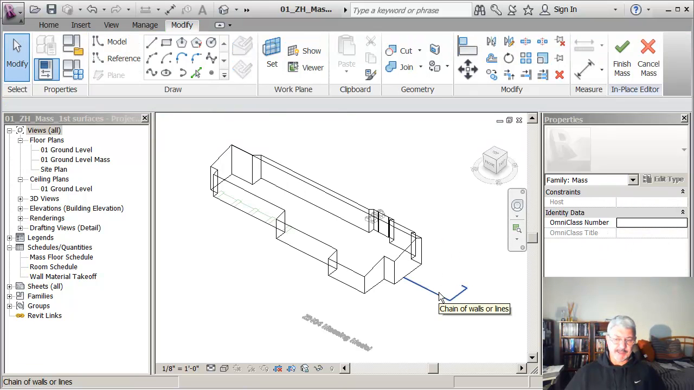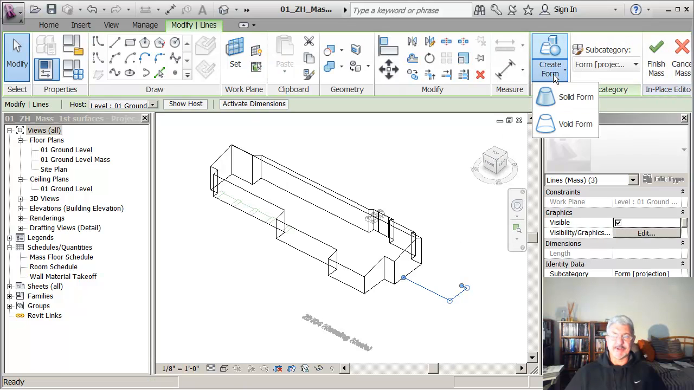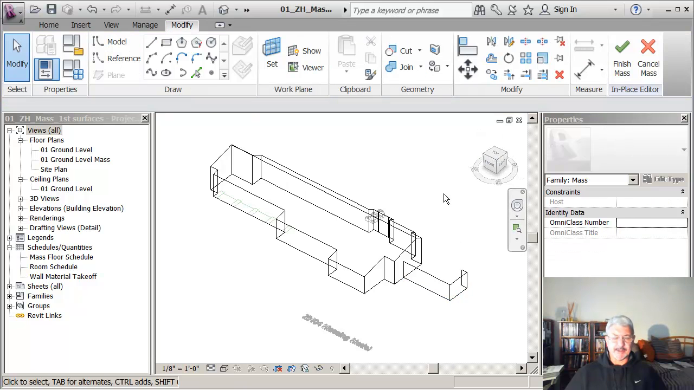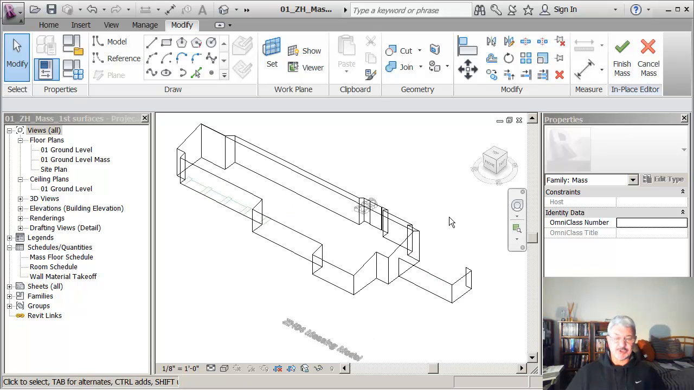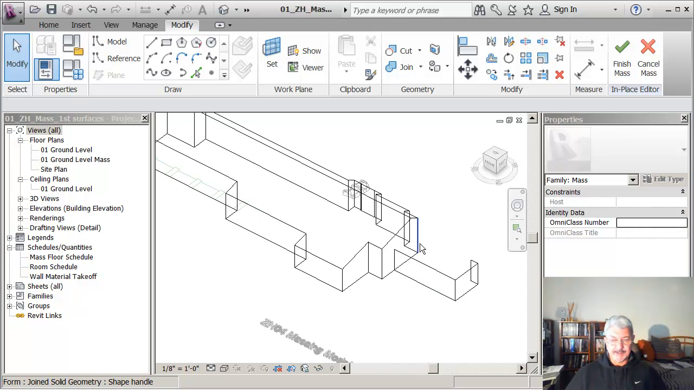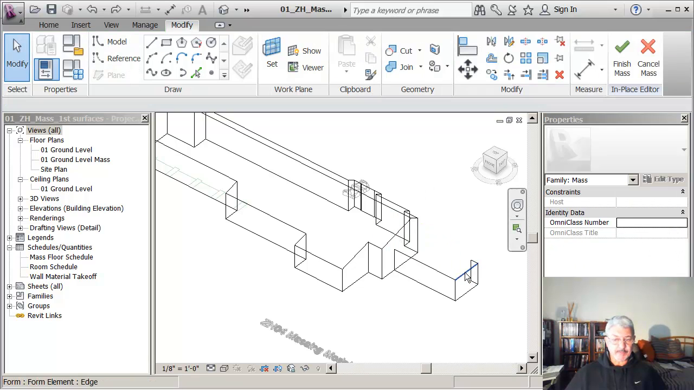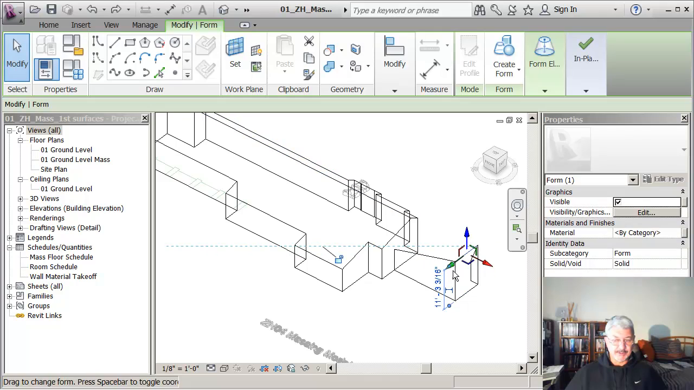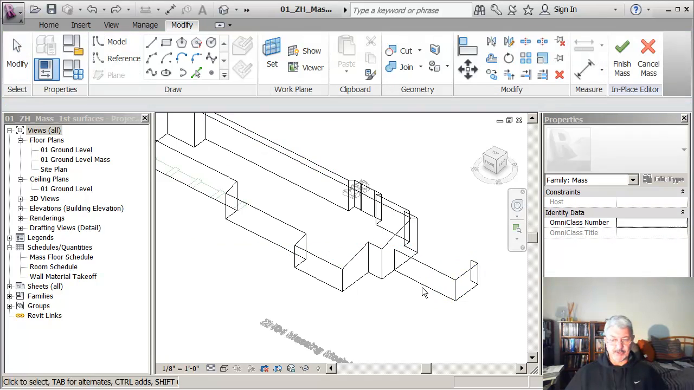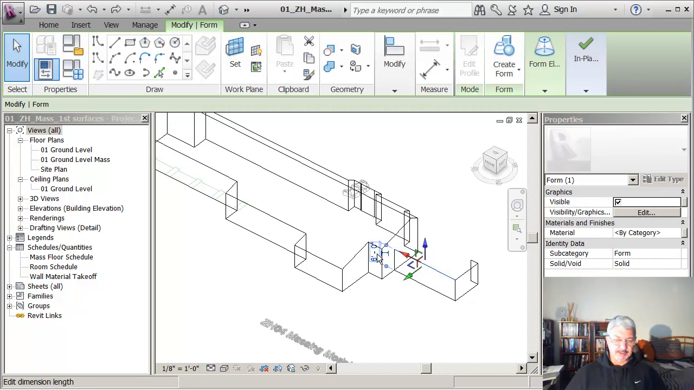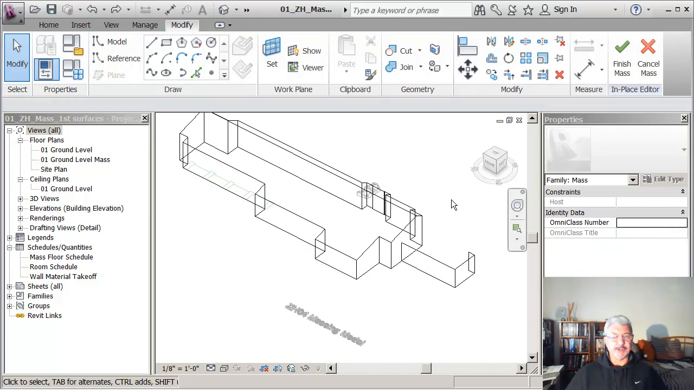I've got a chain of lines now, so if I select that and say create me a form, I'm going to get just surfaces, because it wasn't a closed shape. I could modify this in a number of ways. I can use the vertices to move just them and make a change, or I could use the edges to change the height of these particular walls, but they're approximately right. You can see they're about 6 feet high. Let's say that's good enough for what I'm doing at the moment.